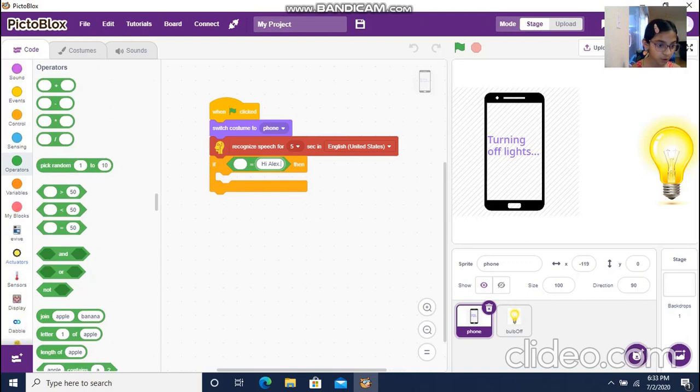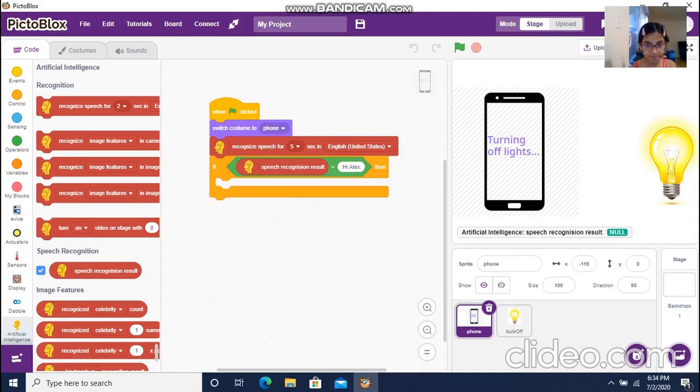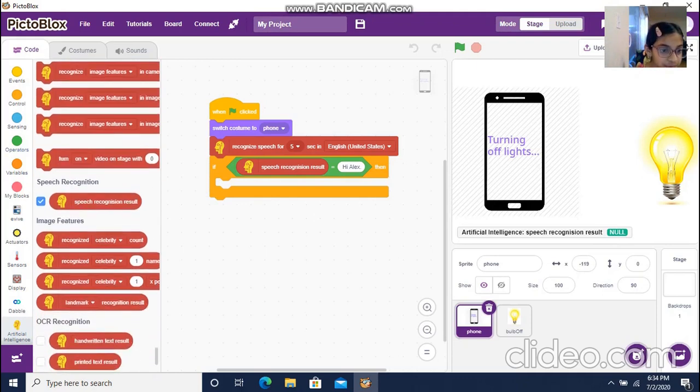And I'm going to go to the artificial intelligence and I'm going to turn on the speech recognition result. And let me just lower this down here. Maybe something will be written here. And I'm going to put the speech recognition result here. So now you can see this is written here. If I say hi Alex, it should reply something back. And if we want Alex to reply back, we need to put some code in for it.